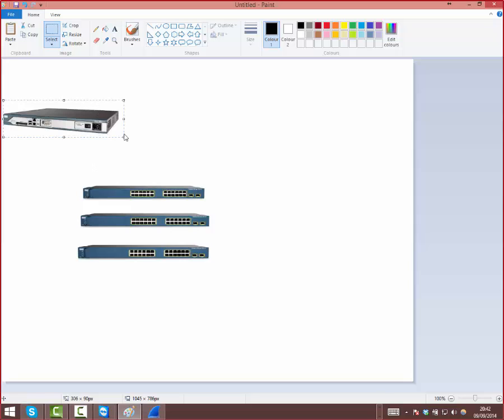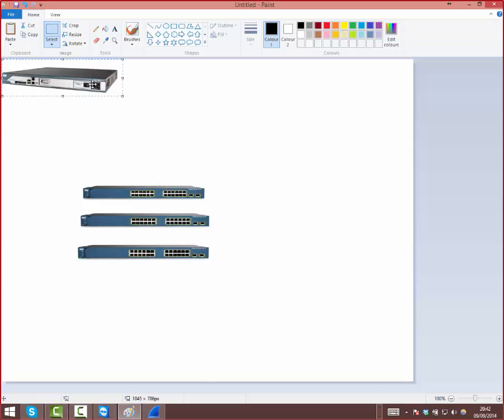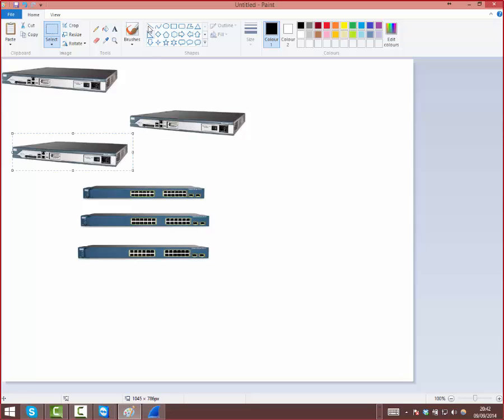So let's say we have a router here. We have 3 routers. Let's say for some reason we connect this router to this one, and this one connecting to this one, and this one connecting from here to this one. What do we have? We have a loop, right? We have a loop on this layer 3 network.